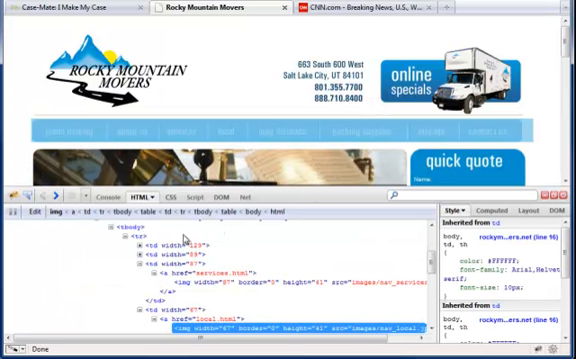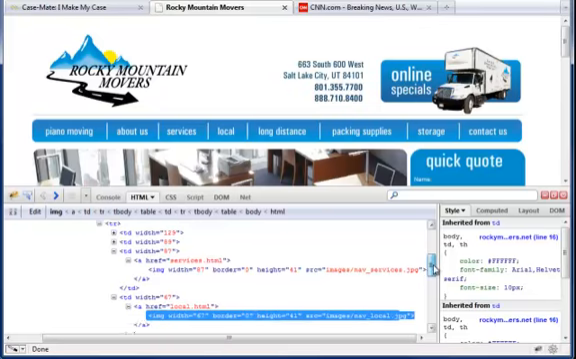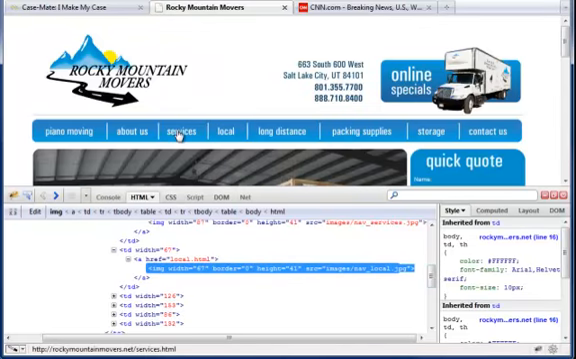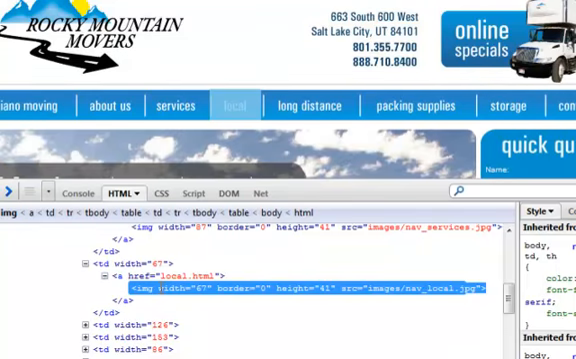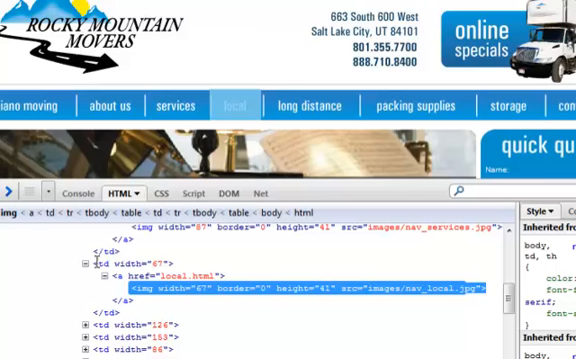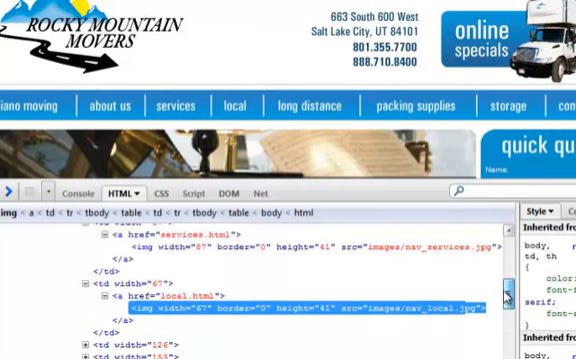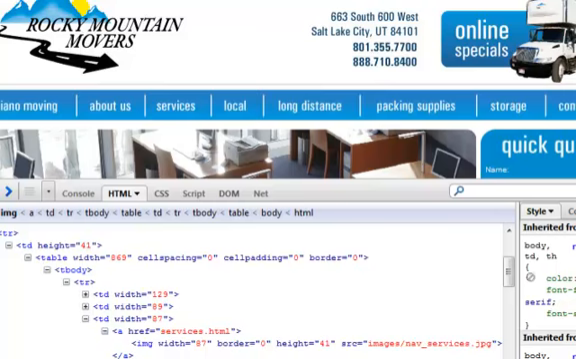And if you don't know how to use Firebug, I just did a post on it the other day. But some really cool features here where I can actually inspect the element. And so here I am looking at their local button on Firebug, and looking at the code itself. And as you can see, it's created in tables. I've got my TDs. If I were to scroll up here, yeah, there we go. There's my table.